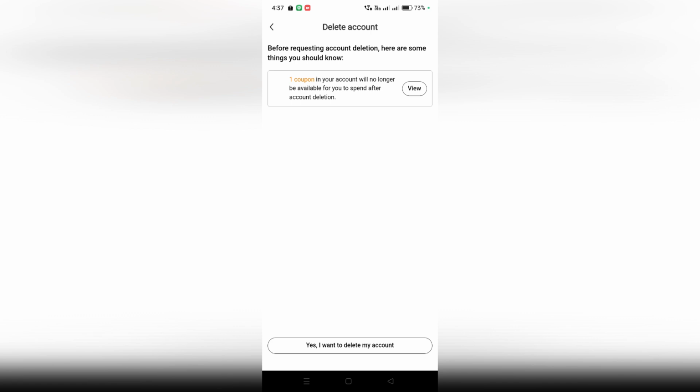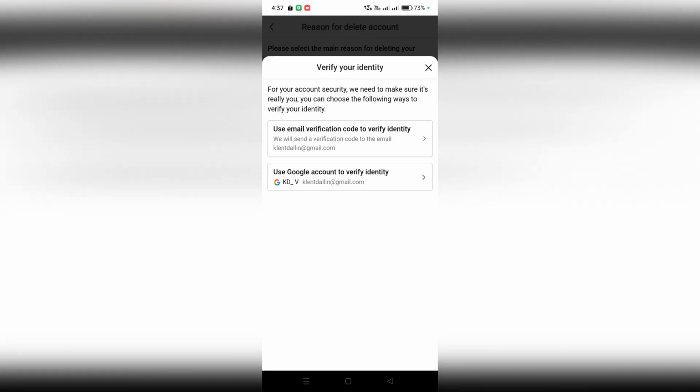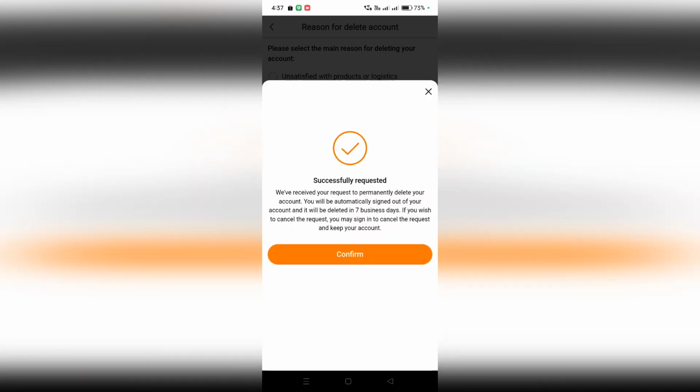After that, click on yes, I want to delete my account. And then after that, click the reason of your deletion. But for me, I will just click on I don't want to provide a reason. Then after that, you need to verify it. So we're gonna verify it. So I'll use our Google.